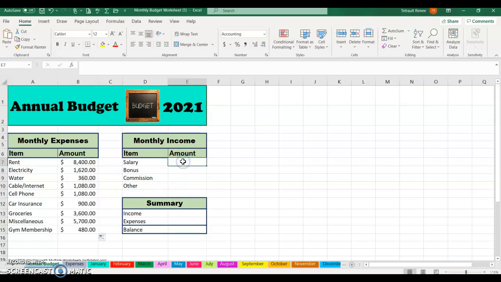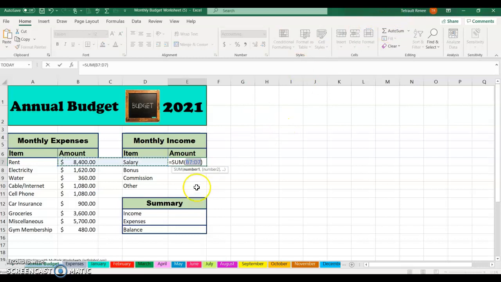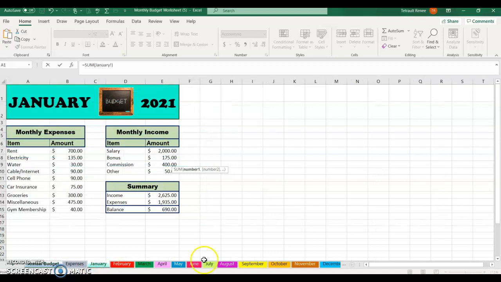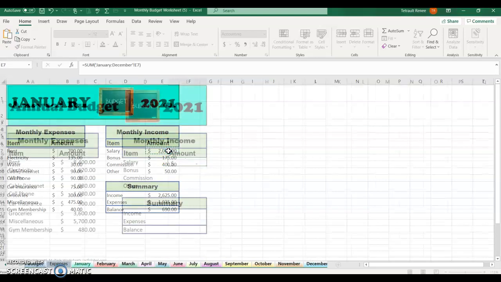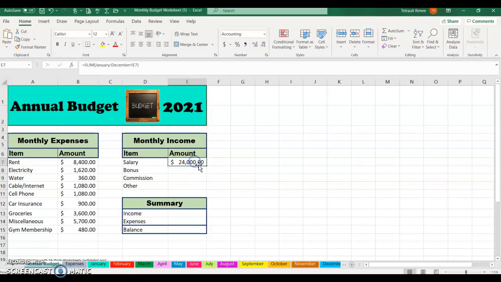And then we'll go over to the salary to find out the salary, the bonus, the commission, and all your income for the 12 months. And again, it's AutoSum. And then you will click January, hold Shift, and click December. And the very first one is in E7, and then Enter. And then go ahead and fill handle.